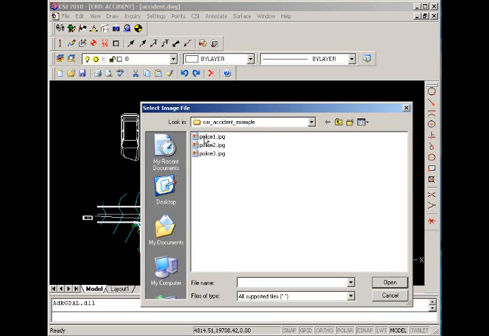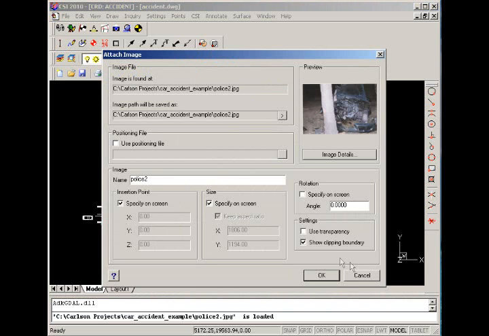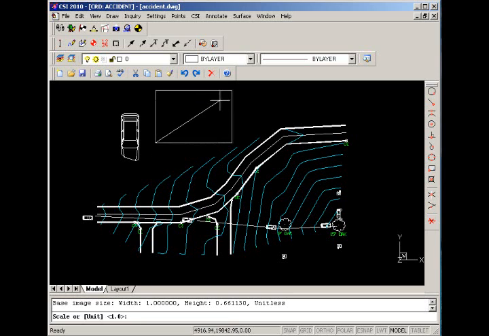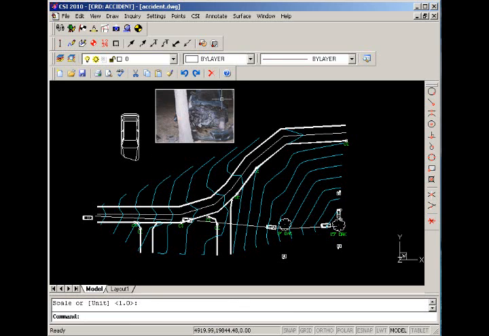Now we can insert an image that's viewable on the map next to the detail of the crush. So this image will always be visible and it will be plotted in the final plan. We pick our insertion point and then we can scale it to any size we like.